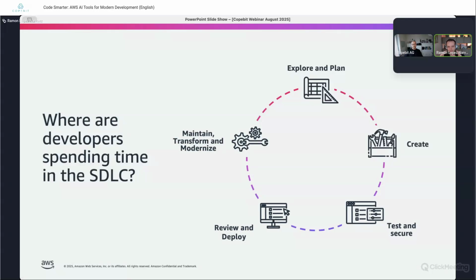If we look at this as a circle, as a kind of beginning and end, there's an exploration phase at the very beginning of your journey to build a new application or a new system or a new feature. There's exploration, there's planning. Then there's the actual coding phase, the creation of assets. Then of course there's testing and securing. So this is where you harden those systems, you validate them, you improve resilience and all of these steps.